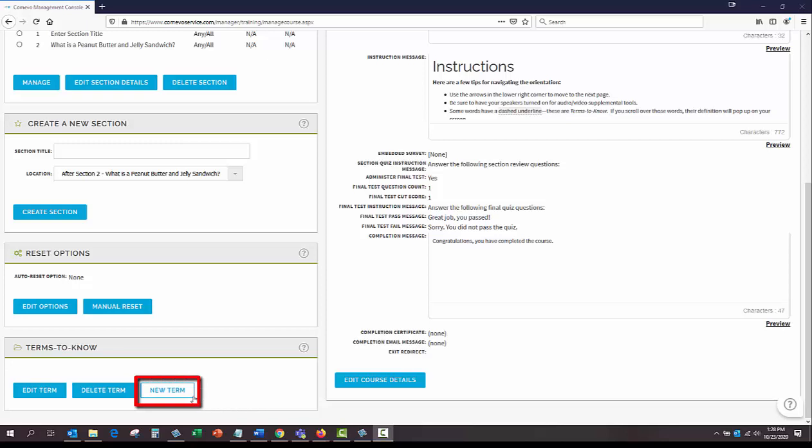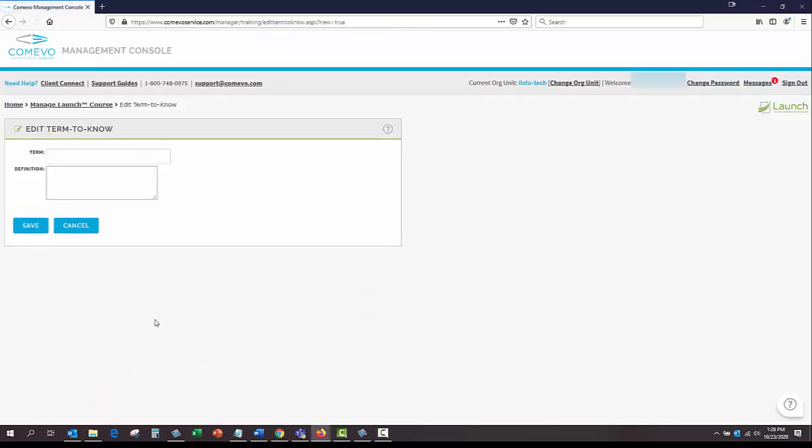Click the New Term button to add a term. When the Edit Term to Know section appears in a new window, enter the term in the Term field. Enter the definition of the term in the Definition field, then click the Save button.